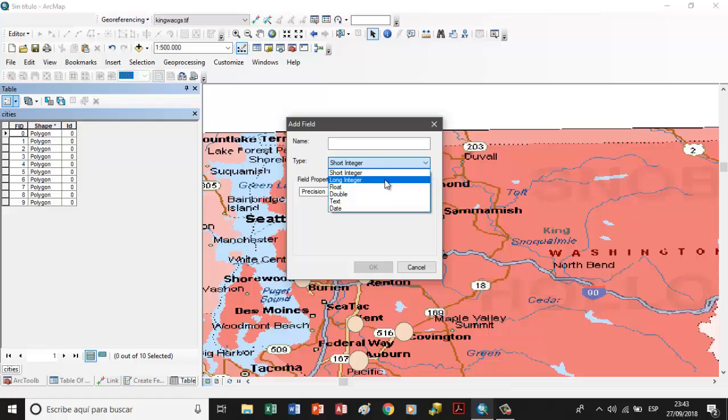The float increases its range from minus 3.4 times 10 to the exponent of 38 to 1.2 times 10 to the exponent of 38. And then the double form, which is from minus 2.2 times 10 to the exponent of 8 to 1.8 times 10 to the exponent of 8. Finally, there's the text and date types. I will use the text field as I will add the city's name.